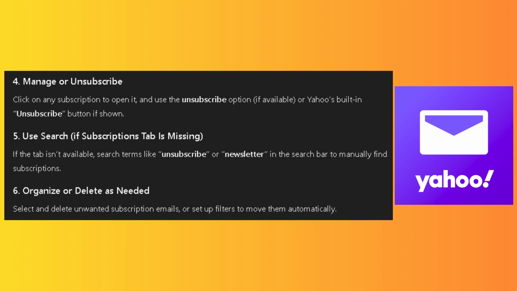Organize and delete as you need to. Select delete unwanted subscriptions and emails. Set up filters to move them automatically.